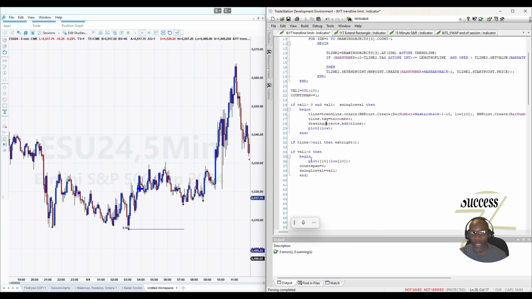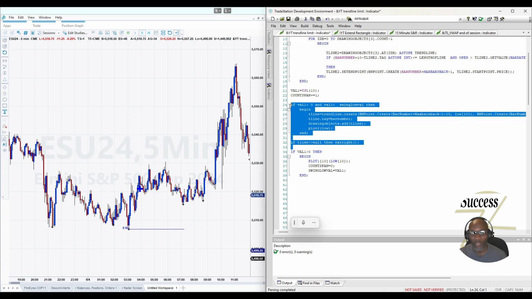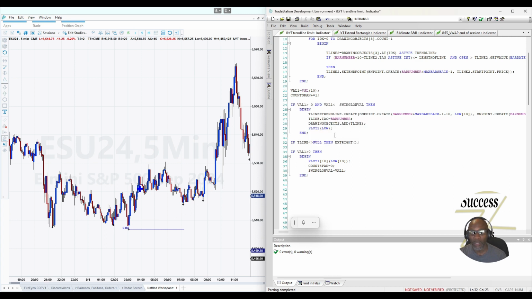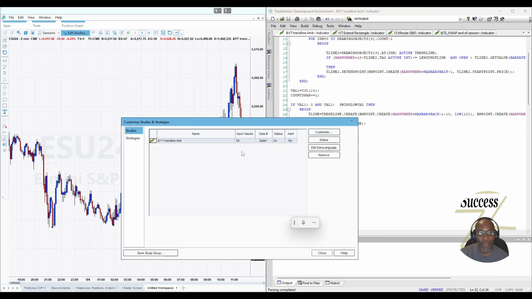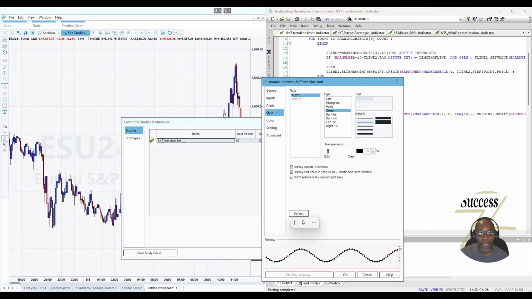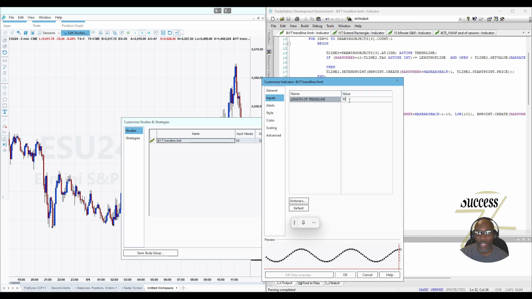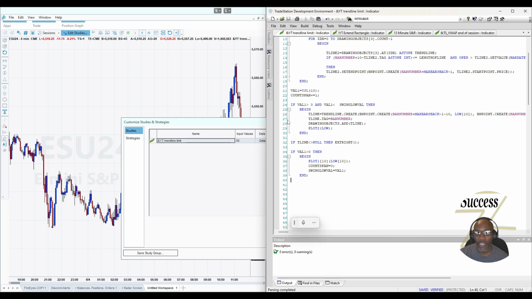This is how I clean my stuff up. And I like for everything to be indented. I like for you to be able to look at it without trying to figure out what's where. Okay, and then when you open the study, you see that you have the two plots, and then you have your input, the length of the trend line. Okay, and that's pretty much it.